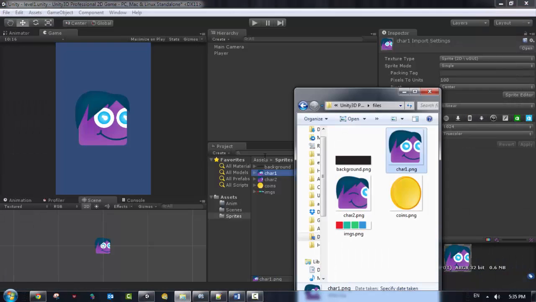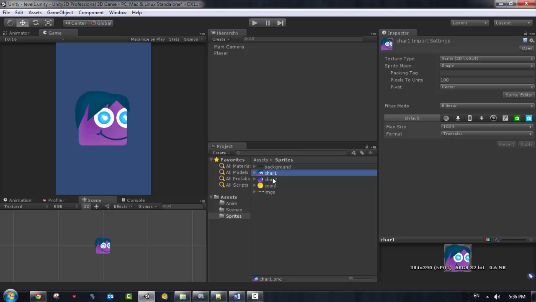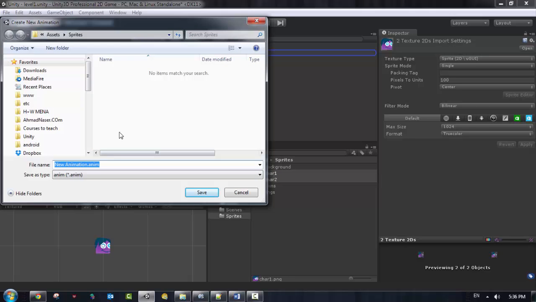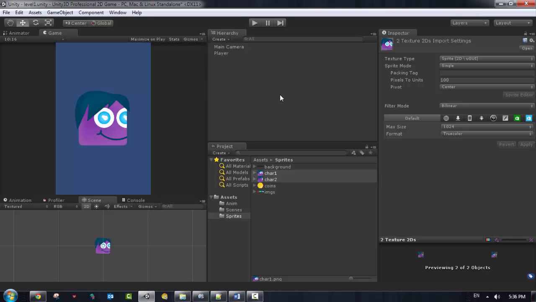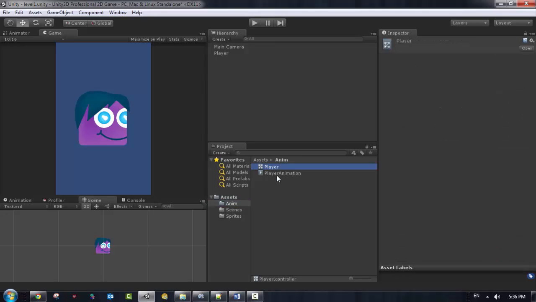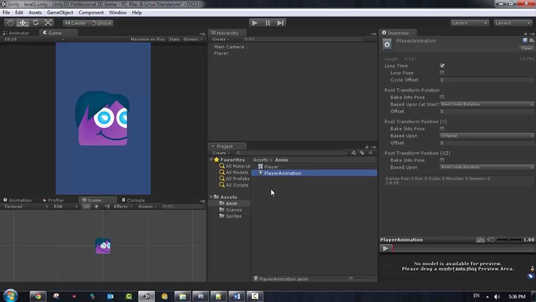So how could we do such a thing? Select the two images, hold Control on the keyboard, and just drag them into the player object. This is gonna make a new animation. So I'm just gonna go back to assets and save this as the player animation. This is the first thing that you want to make. If you go to the anim folder, you're gonna see we got two files. The first is the player and the other one is the animation of the player.